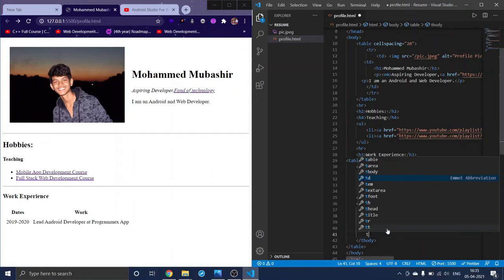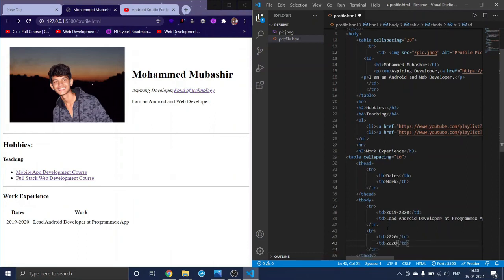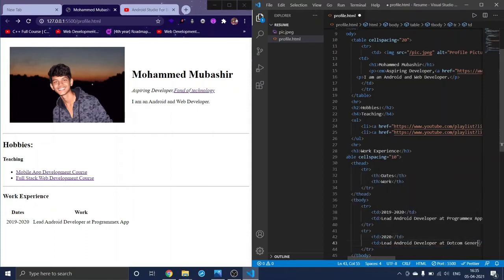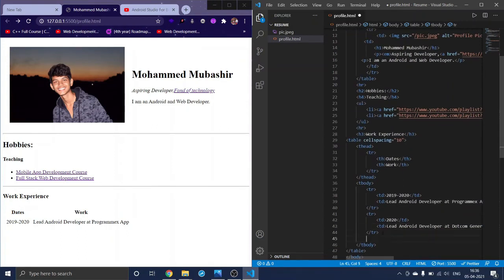And I'll be making a new row again, and in that I'll be making a new td, which says in 2020 I was lead Android developer at .com generations. And I'll be making a new row again, which says 2020 to present. Okay, I forgot to use td here, so td, it says 2020 to present.